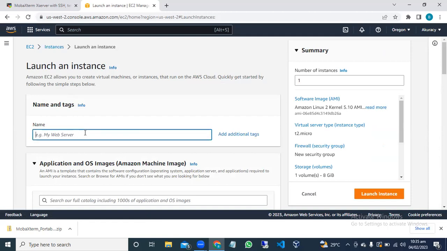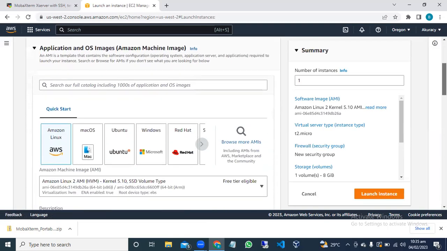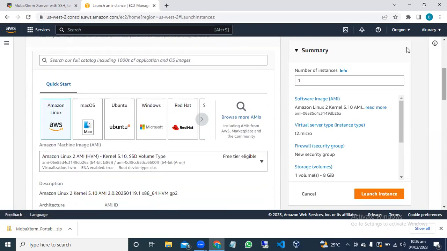So let's give it a name. You give your computer, your server, a name. Let's name it Linux server. So it's asking us now, what is the operating system you are going to use? You select the Amazon Linux.